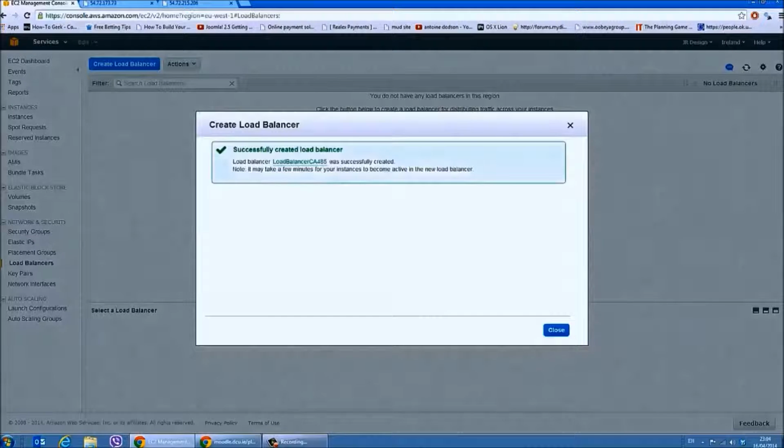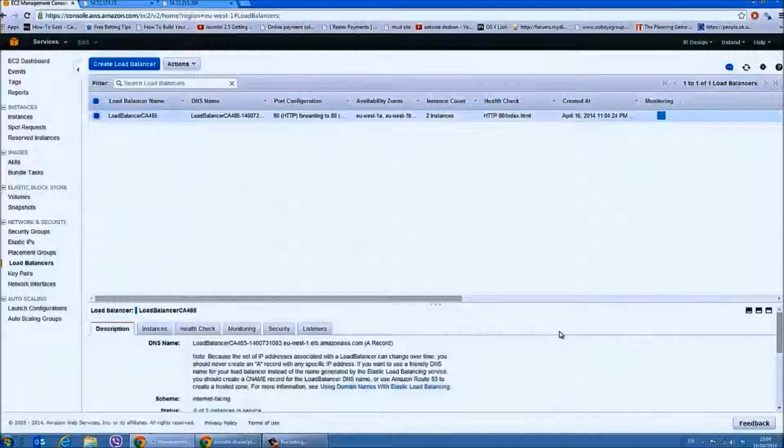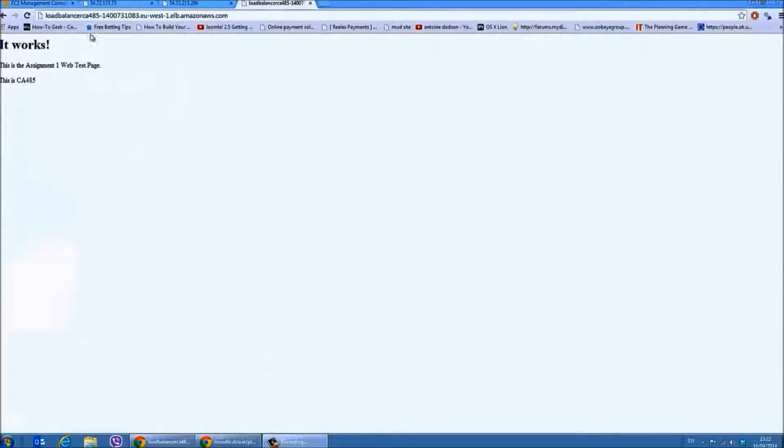The next thing we have to do is close that, and we go to the browser then. We copy the DNS name, and we can see then that the load balancer, if we keep refreshing this page, goes through both servers and balances it evenly.